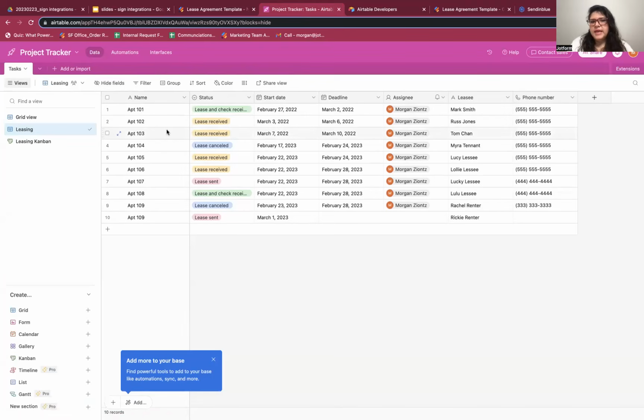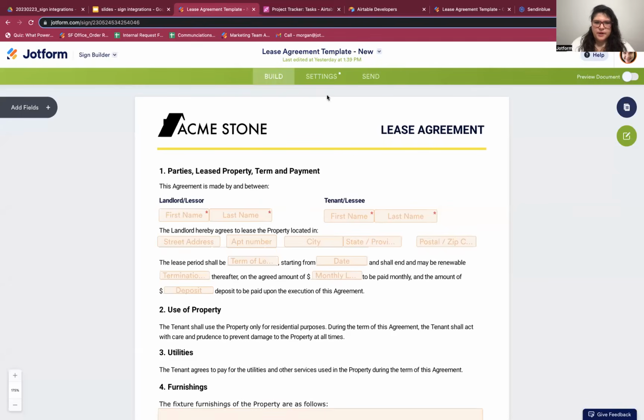So what I want to do in this case is collect the apartment number as the name. I'm also going to collect the start date as the date that I, as the landlord, am signing this document. The deadline I can add later on or pull it in if I want. I'm also collecting the lessee or renter's name here. So let's look at how to set this one up.